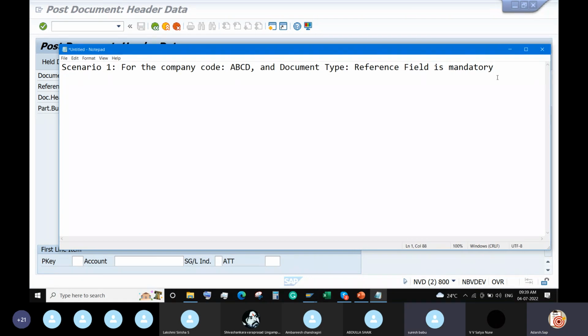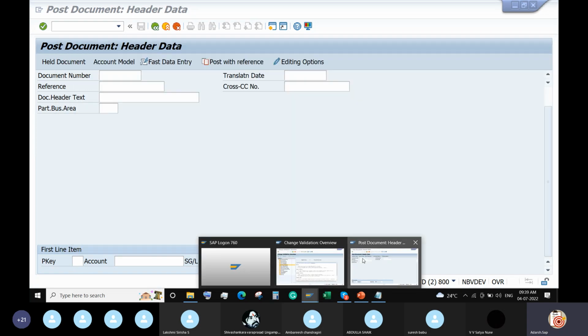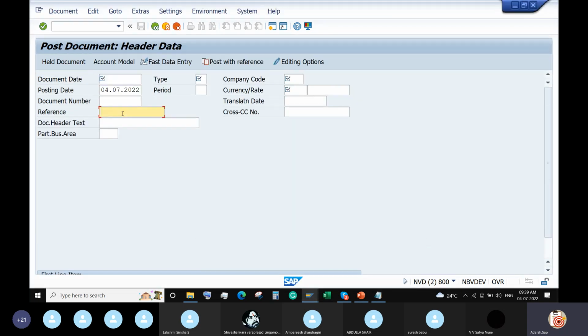It is mandatory. So this is the scenario, and the client has discussed with the team. They want to make, for company code ABCD and the document type SA, the reference field mandatory. So when the user is entering the details, if you don't update this reference field, you will get an error. For that purpose, we need to configure the validation.